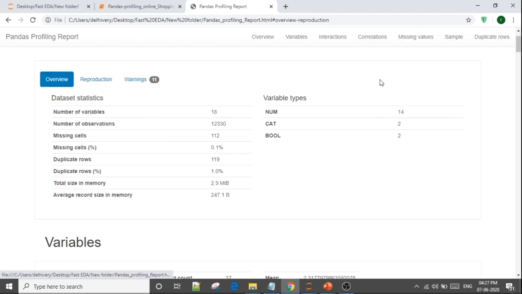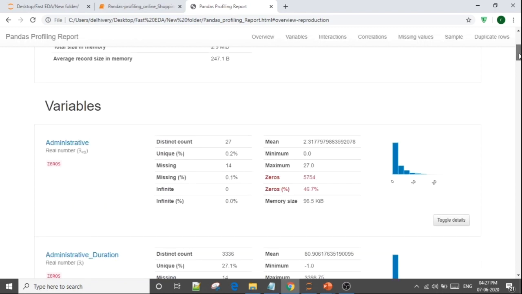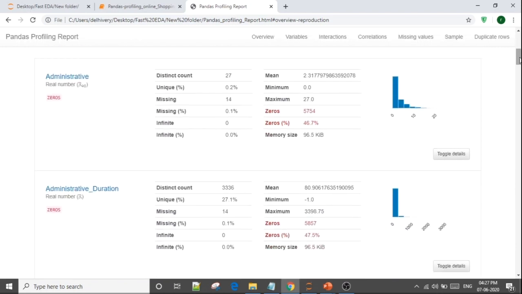So I will just scroll down a bit, and it is giving me each and every detail of all the variables. So these are the columns. First column I have is administrative. It is giving me the unique counts, the uniqueness, how many missing values, infinite, and what is the mean, minimum, maximum, zeros, memory size. So it is giving me every detail, and it is giving me a graph as well.